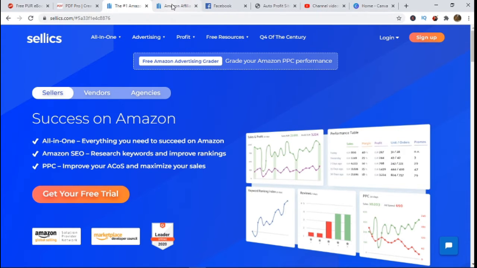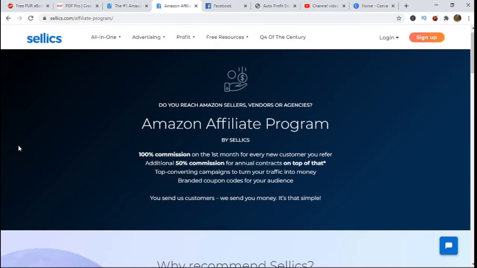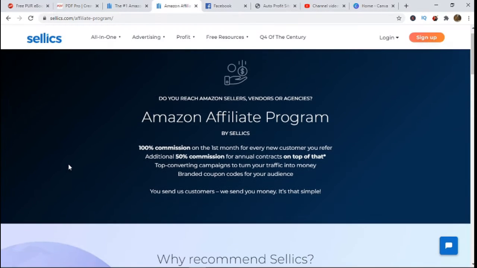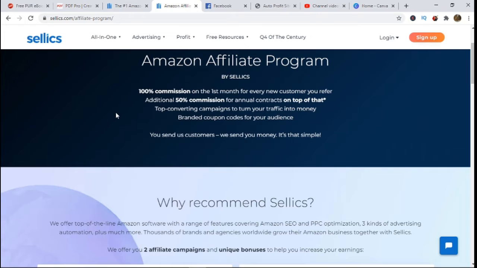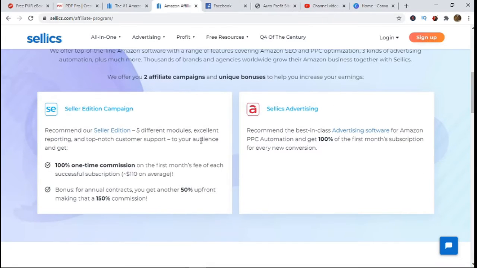You're going to go over to sellix.com/affiliate program. So this is what I have to be using. When you come here, all you have to do is reach out to Amazon sellers, vendors, and agencies, and they'll pay you a certain amount. Let's say the commission, 100% commission. Wow, I've not seen any affiliate program that gives 100% commission on the first month of every new customer you refer, plus 50% commission for annual contracts on top of that. Wow, this site is wonderful.